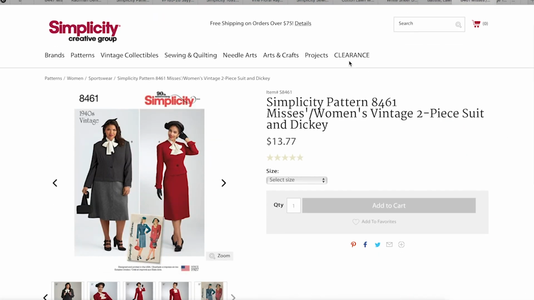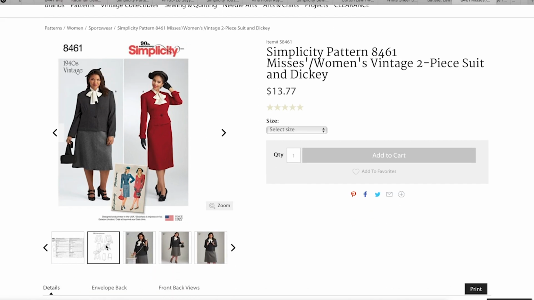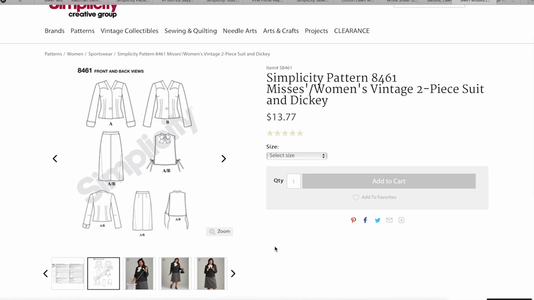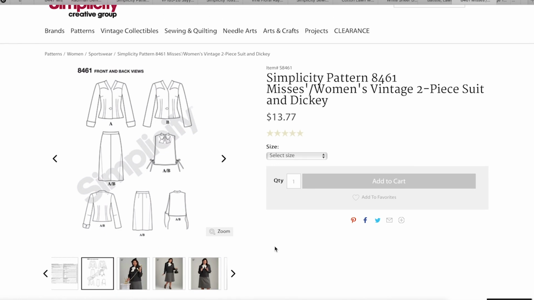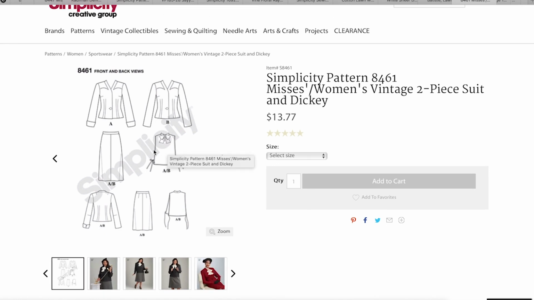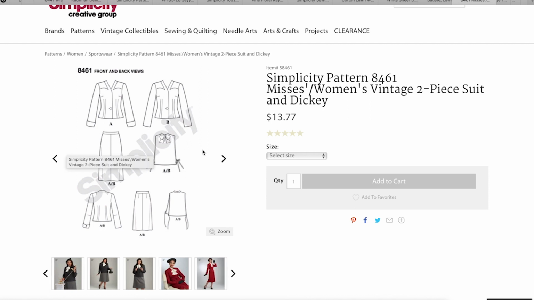Okay, next I'm going to be showing you three different victory suits, as they were called, and this one is from Simplicity 8461. Let's take a look at the line art on this. This one comes with a dickie, and I kind of forgot about dickies. They're like a faux shirt piece, if you will. See, there's no sleeves on this. You just wear it under your jacket to make it look like you're wearing a blouse. And it's a fabric saver, which is ideal for the era.